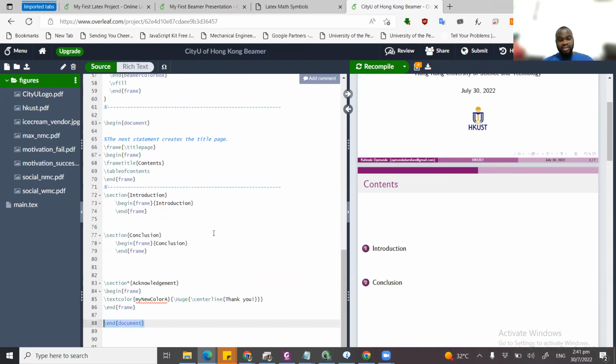So in this particular slide, I'm going to introduce us to what section means. Section means you want to group different parts of your presentation. So if you want to group that, you start with section, just like the things that we did with the documents. So section, then you put any frame inside the section. So we're going to see how that works.